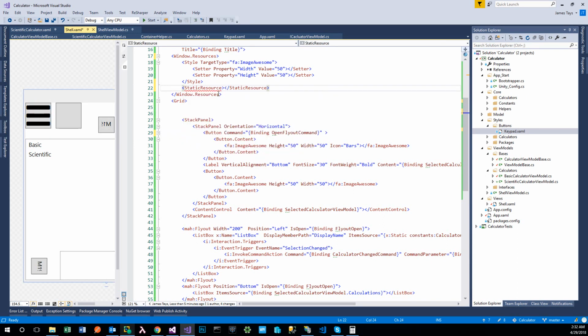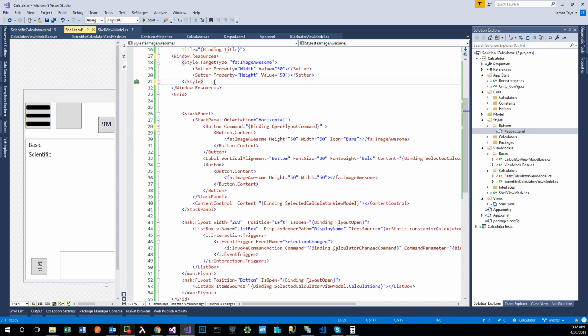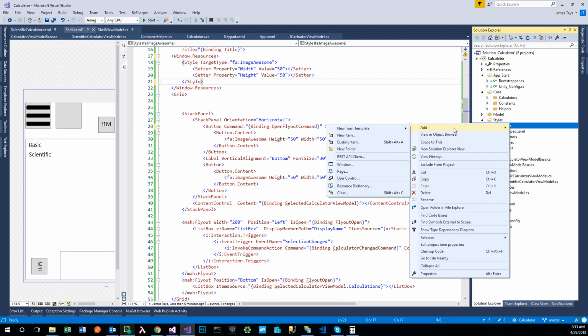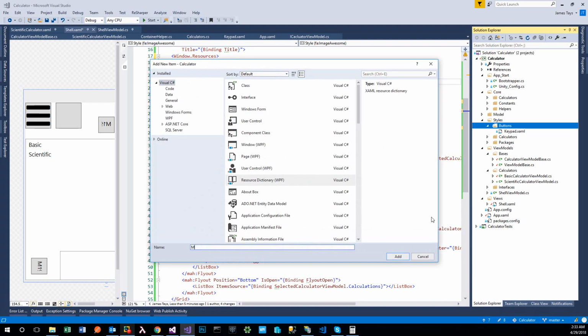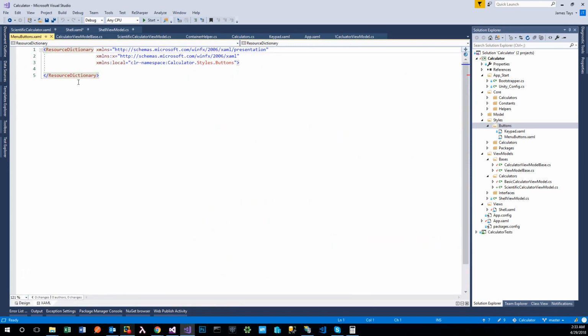We're going to have a style. Well, we need to follow our pattern. Let's go ahead and do that. Let's go ahead and add a resource dictionary, and it's going to be menu buttons. Okay, let's go ahead and have a style, and we're going to have a key, and this is going to be a menu button. Okay, and the target type is a button.